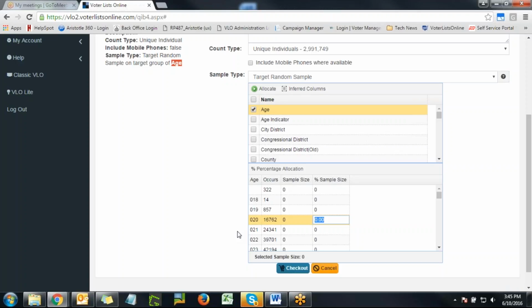If it does not add up to 100%, the sample will not generate correctly. Once you have input all of your different data fields, you can go ahead and click the checkout button and complete the checkout process as normal.